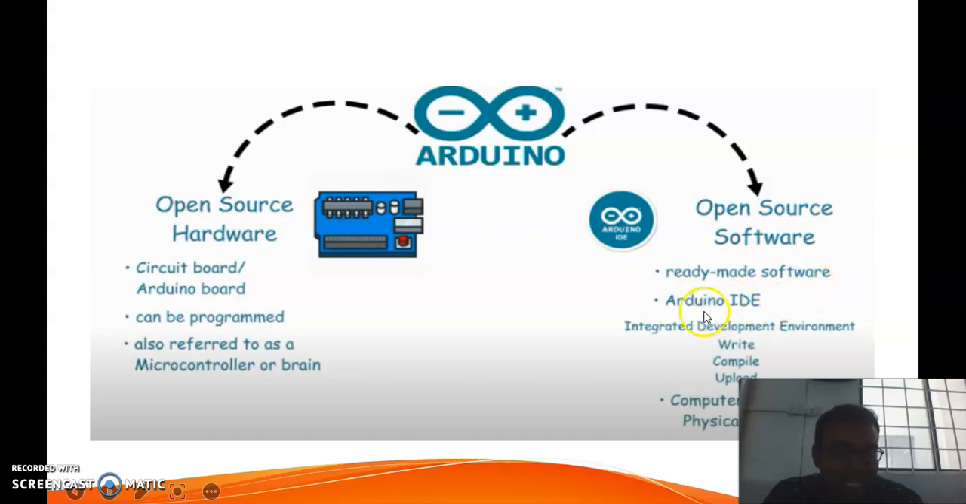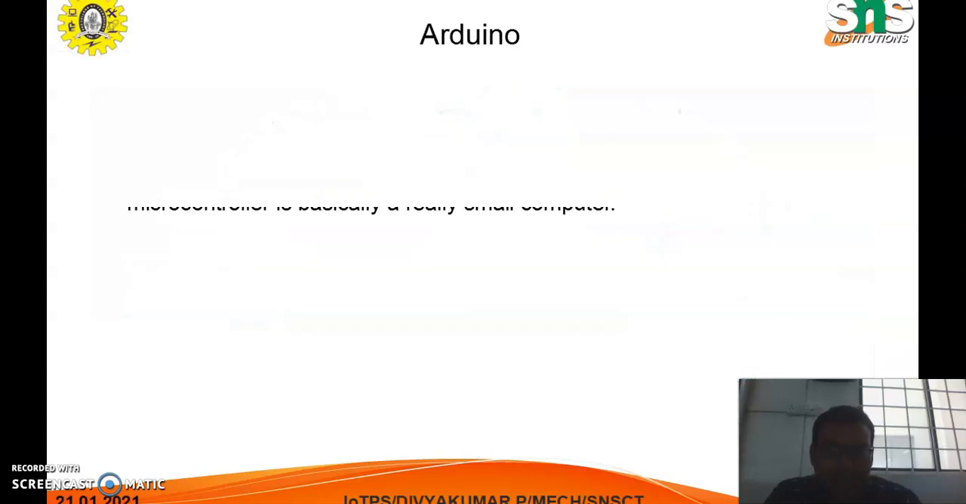That is the Arduino IDE. IDE means Integrated Development Environment. In the Arduino IDE, we can write, compile and upload code. We can also easily transfer computer code to the physical board with the Arduino IDE software. So the Arduino is determined to be an open source electronic platform.